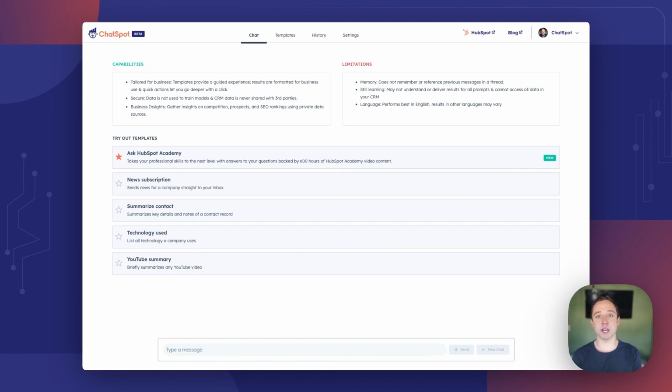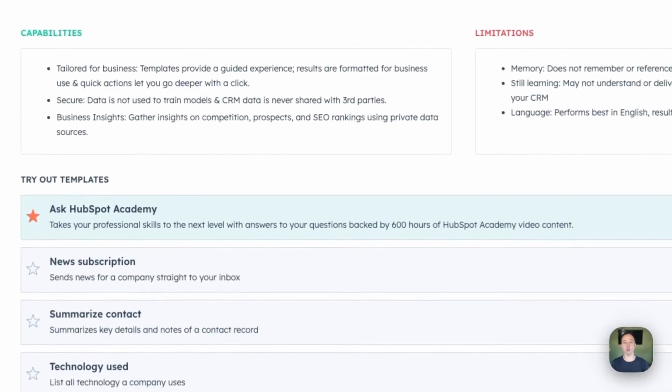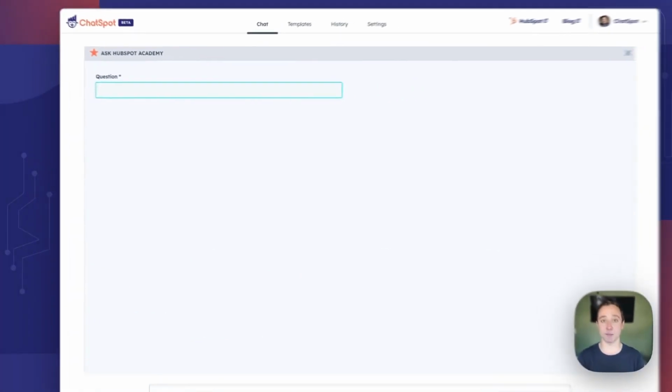I've got three improvements to ChatSpot that I'm excited to show you, and we're going to start with the biggest and most innovative: a collaboration between ChatSpot and the HubSpot Academy to bring knowledge right to your fingertips. I'll call your attention to our newest feature template, Ask HubSpot Academy.